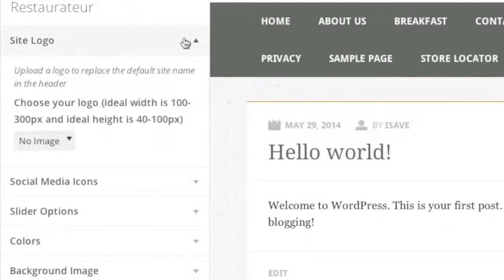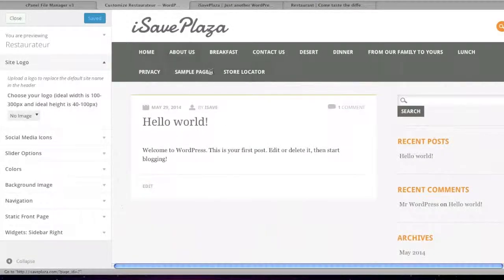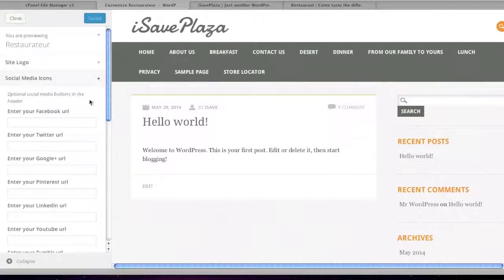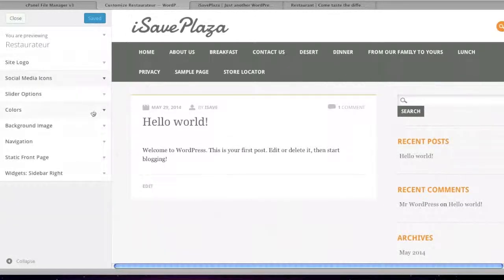So as you can see here, I can actually add a site logo if I would like to. Again, this is because my theme supports this. Your theme might not. The same goes for social icons and slider options, colors as well. And I can even add a background image. But what I'm going to do right now is the important part, and that's changing my navigation elements here.